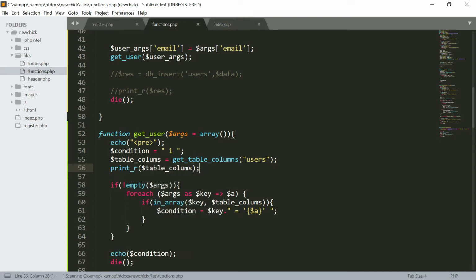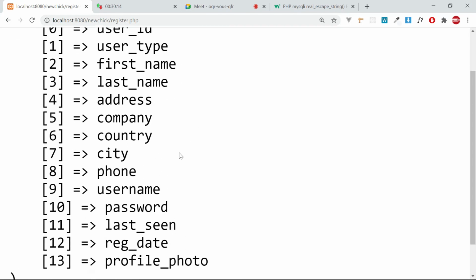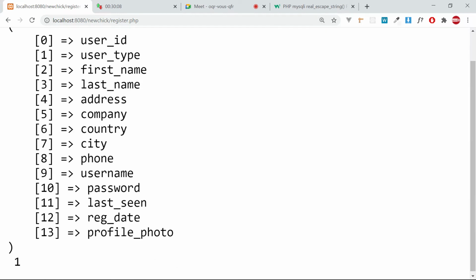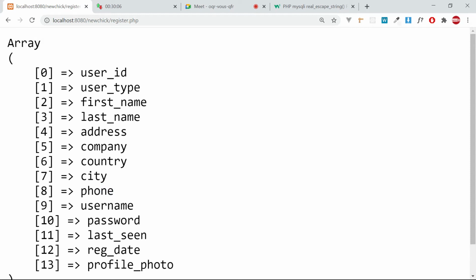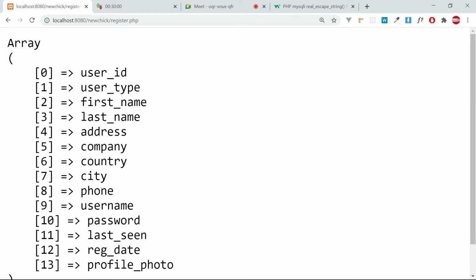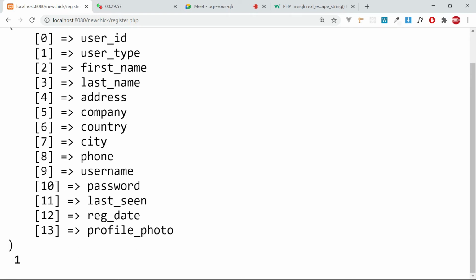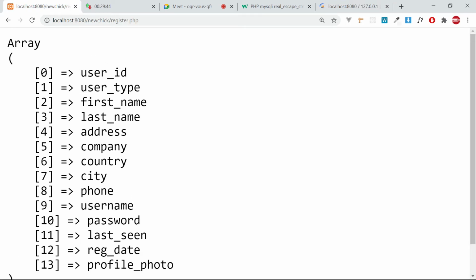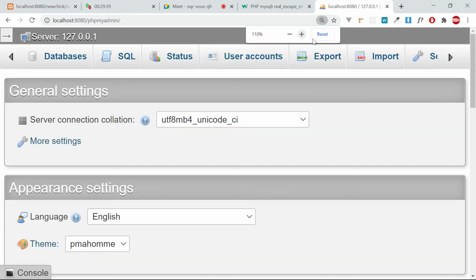And refresh. Yes, the columns have come. Do you have a column of email in this table? No. You see what I was saying? That's the whole problem. We don't have a column of email. Then how was it able to insert successfully? It is because we checked the columns, of course, before we insert. Otherwise, our project would have crashed.